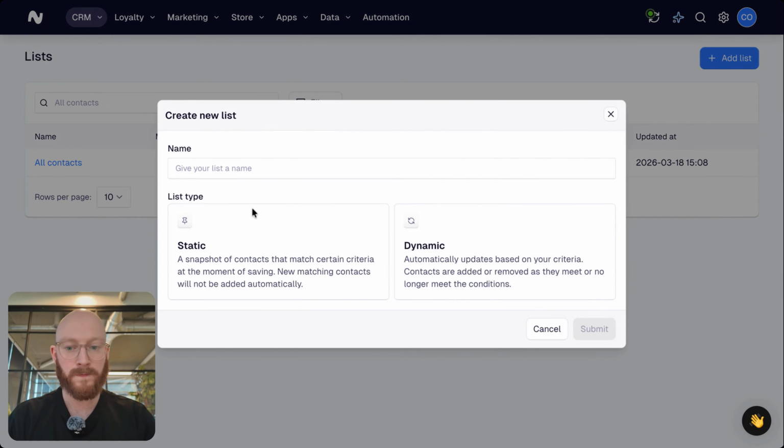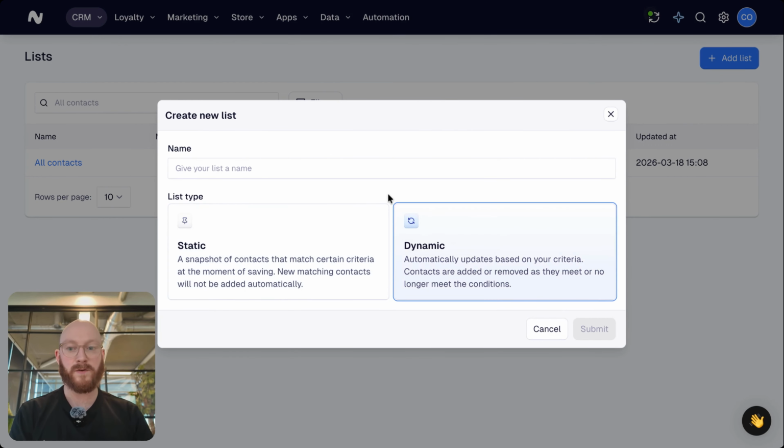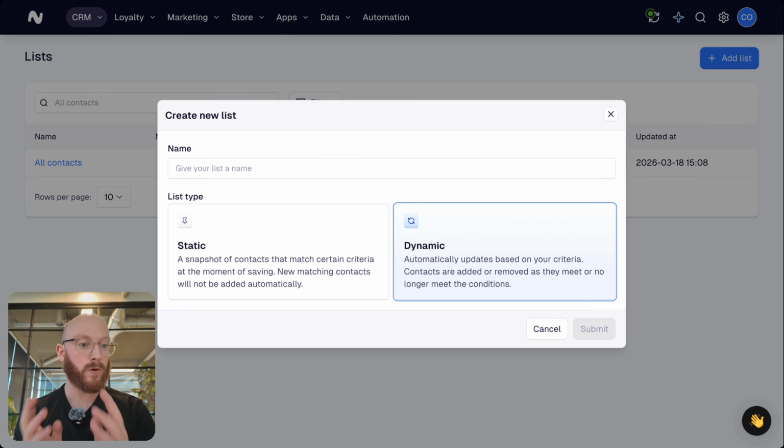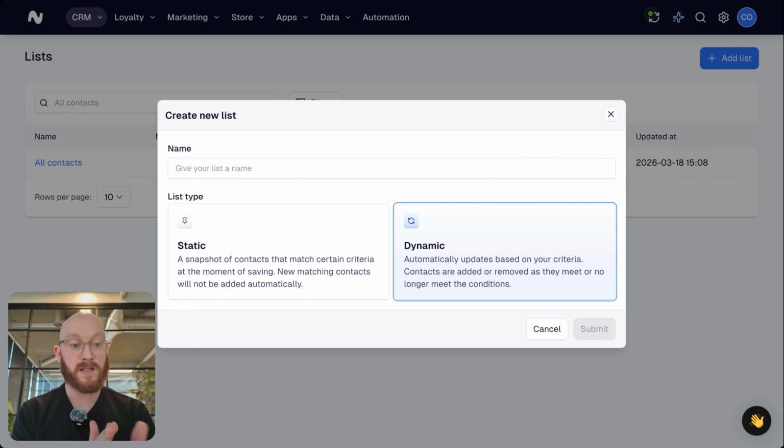You're going to see that you're given the option of choosing a static list or a dynamic list. Now, the only difference between these lists is that a static list will not update in future if this attribute changes. So this static list will only take customers who have already rated me, let's say, a 4 out of 5 or a 5 out of 5. So I'll make this list for customers who have had a good experience. And it will only take those customers who have already rated me a 4 or a 5.